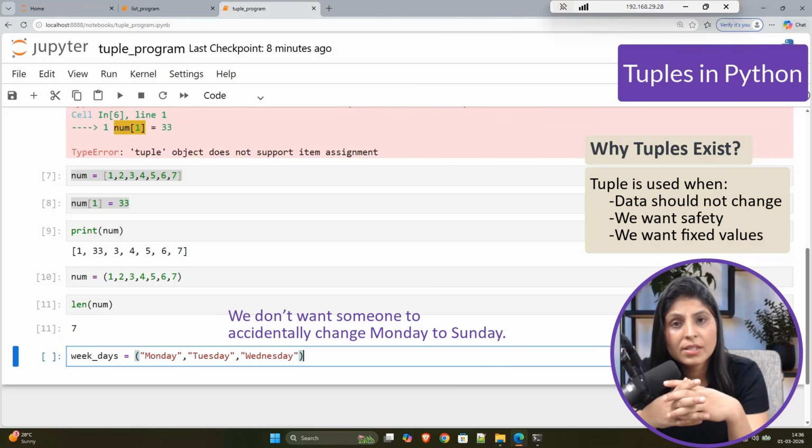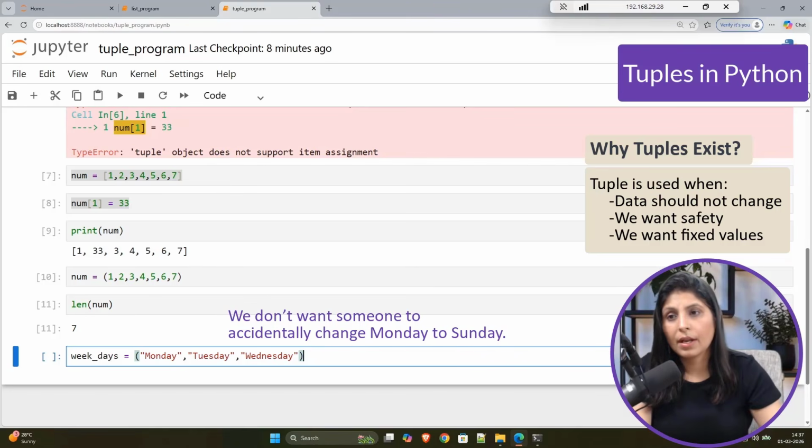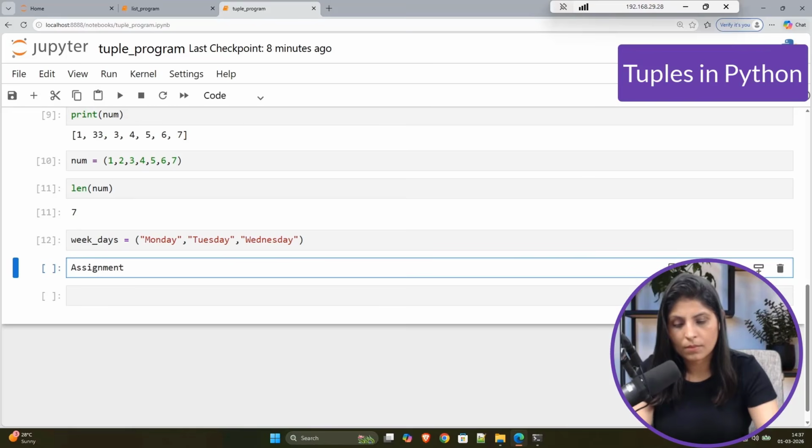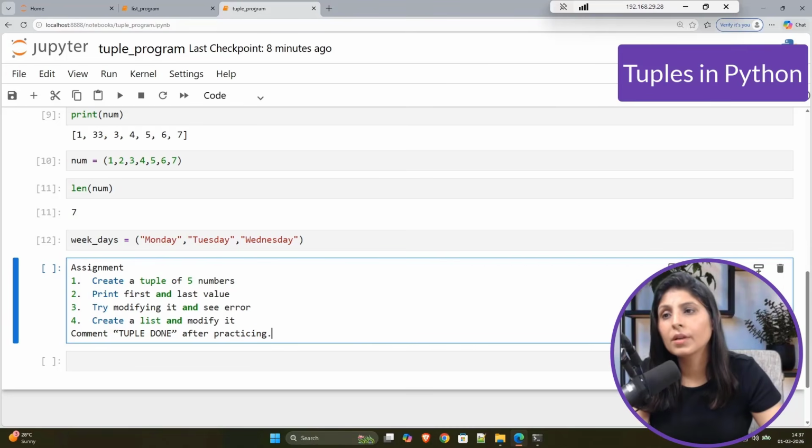So I will give you one assignment. Do that assignment. Okay, let me write down the assignment for you over here. This is your assignment. Create a tuple with 5 numbers. Print first and last number. Then try to modify it and see if you're getting an error. Then create one list. Try to modify it.